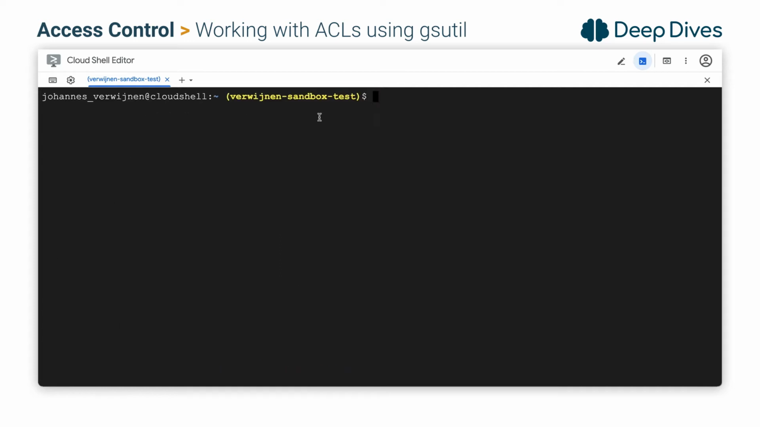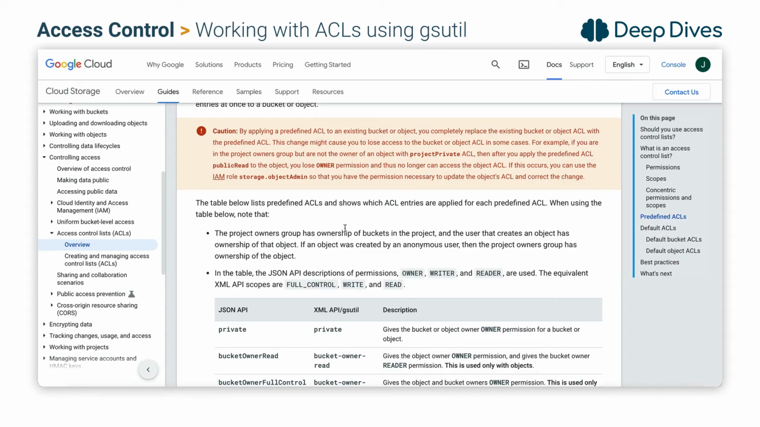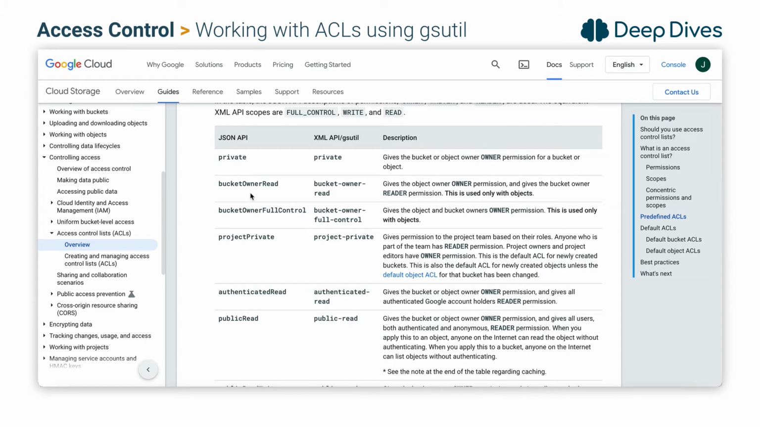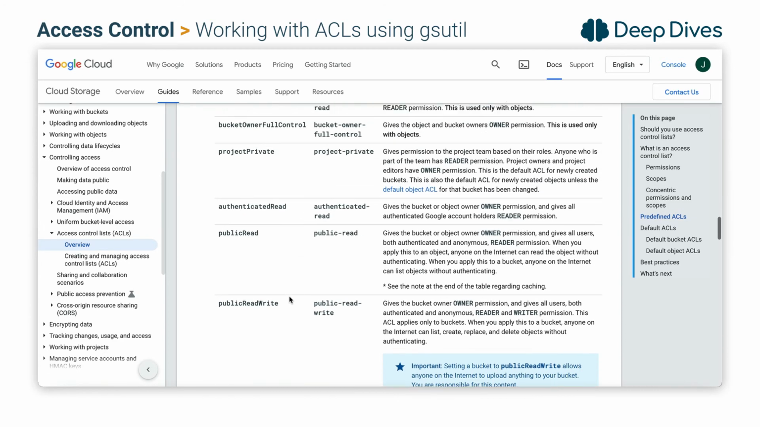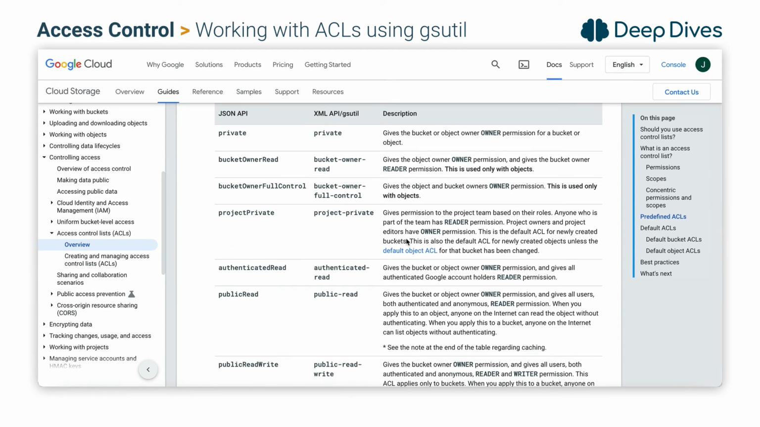There exists a collection of predefined ACLs, which are listed here in the documentation: private, bucket owner read, bucket owner full control, project private, authenticated read, public read write. These are all pretty well defined over here. And these can be used instead of needing to create your own ACLs.